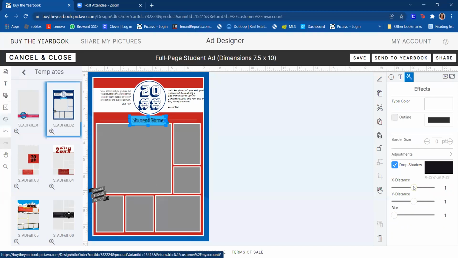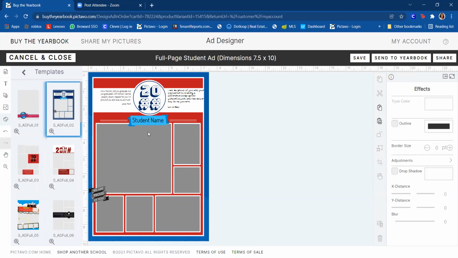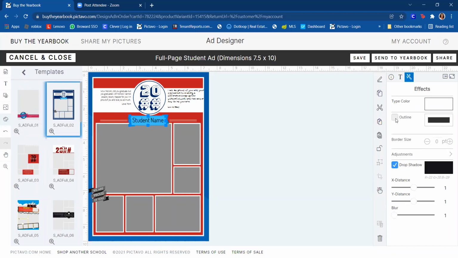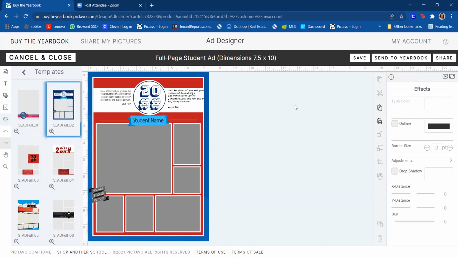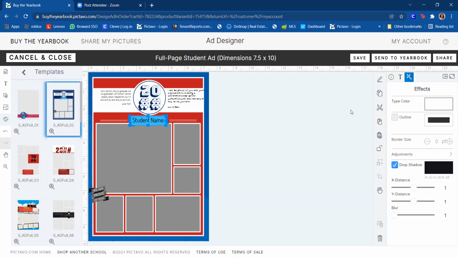You can play with this. Also, you can put an outline. When you select it again, you can put a border. No, it doesn't let us. Sometimes it doesn't allow you to do that. It depends on the font.